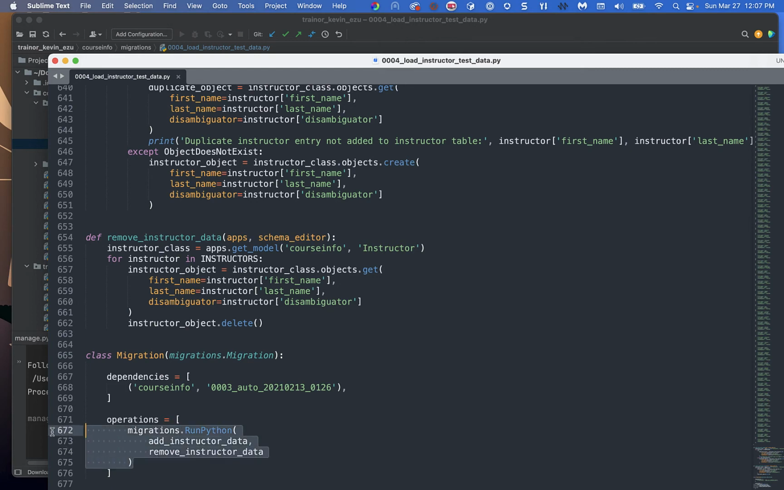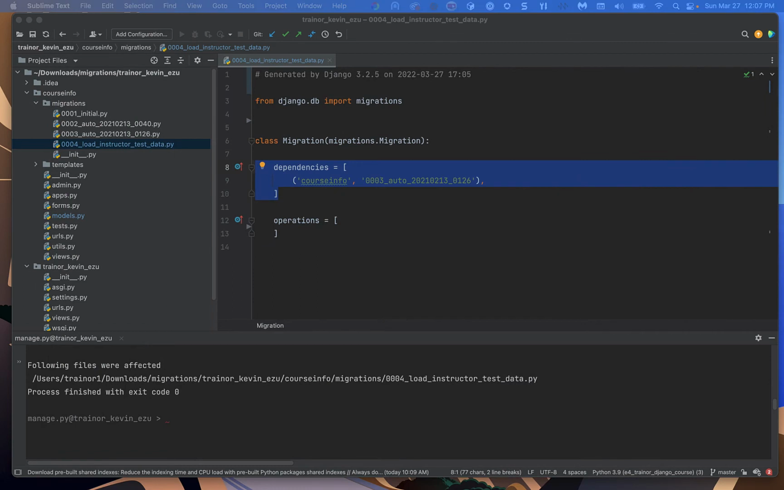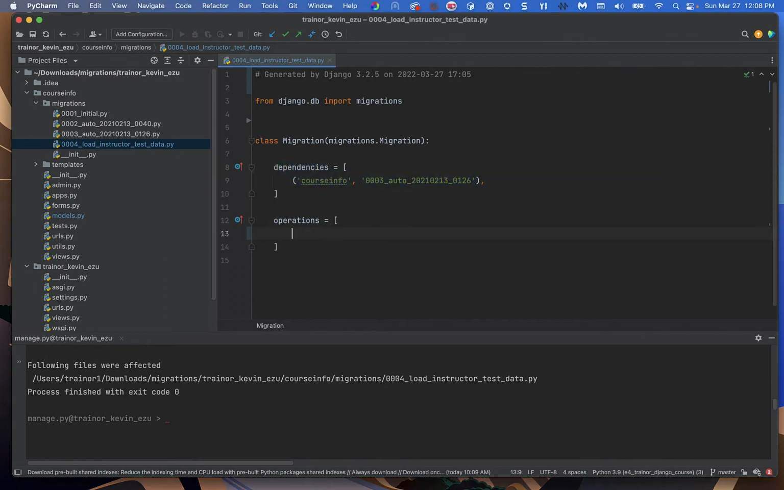Okay, the dependencies look like they were good. So I'm just going to copy that, and I'm going to paste it into operations. Okay, and as you can see, well, add instructor data and remove instructor data, well, they're good function names, but they don't refer to anything in here yet.